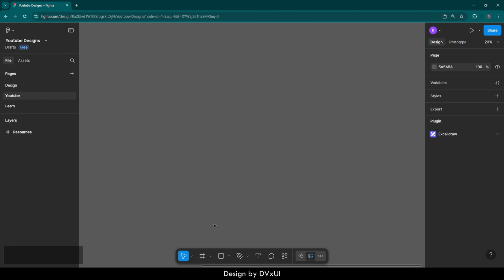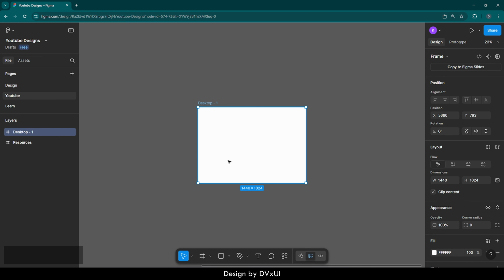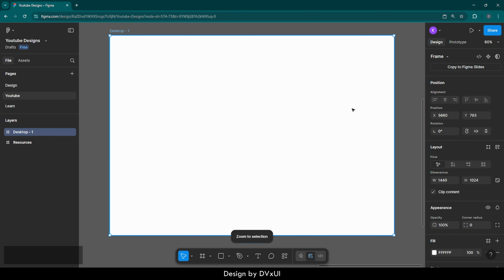So for the first one, let me take a frame. You can go over here, or you can hit F on your keyboard to go over here and find a desktop frame right from here. Just click on it and it will be dropped on your canvas. Now it is very small. To make it large, hit Shift and 2 and it will be fit completely on your screen. And this is very perfect for the designing purpose.